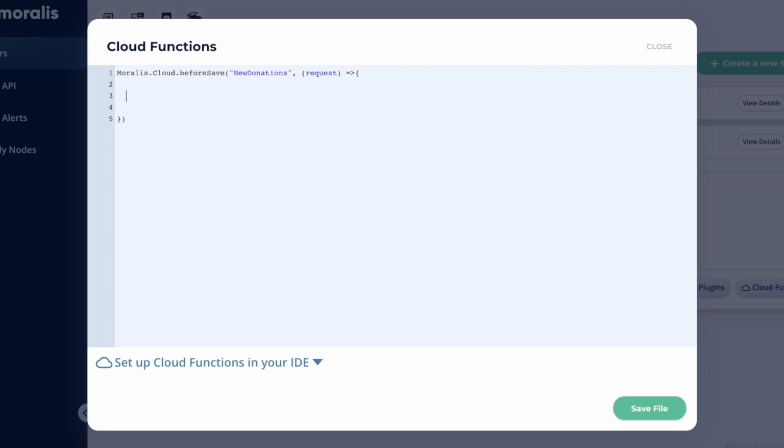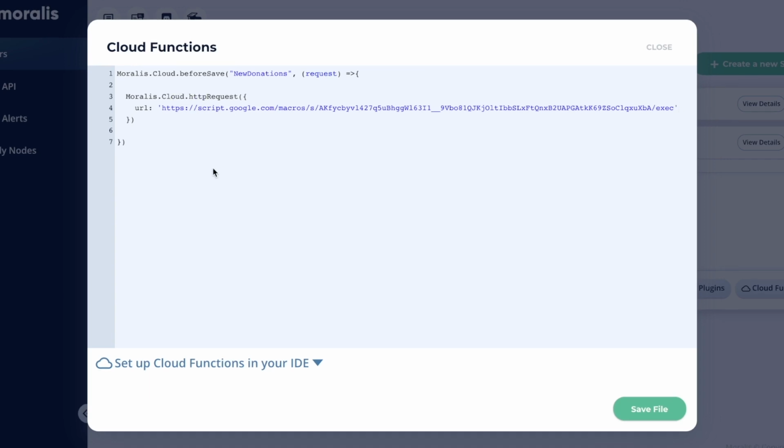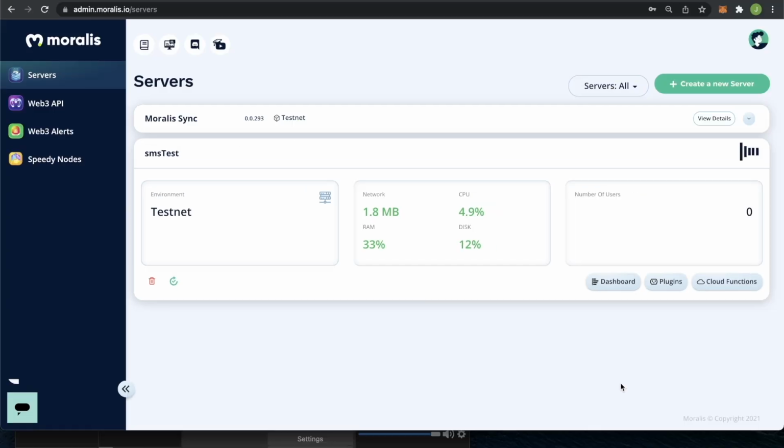Let's just zoom in so you see a little bit better. And first of all, I just want to show you how easy it is to call a webhook inside one of these triggers. So what you do is simply just call Moralis.Cloud.httpRequest, and then in here you just call your endpoint URL. Here I've just created a simple webhook using Google Sheets that increments my Google Sheet every time this endpoint is called. So now we have a webhook inside our cloud function, which is triggered every time the new donations tab updates. If we save this, we wait for our cloud function to update.